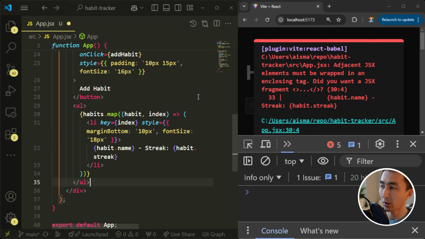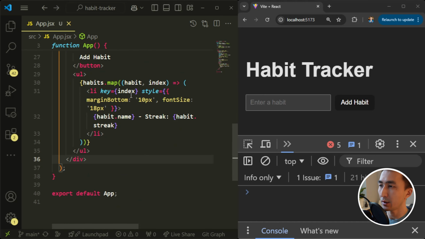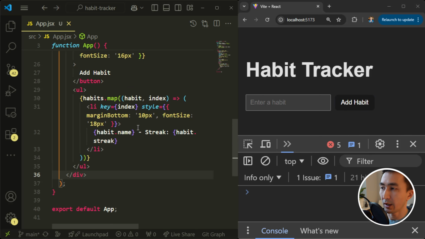So everything should be within one component, just a rule of React and the way the return function works. It accepts only one argument, which is right now the div, and if I save it, voila, you can see our habit tracker looks better. So here we added an input field to type in habits, a button to add the item, and a list that dynamically updates with each new habit.